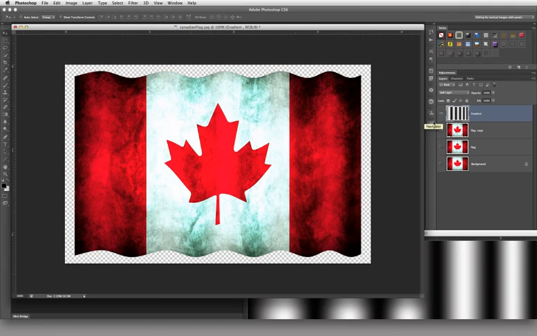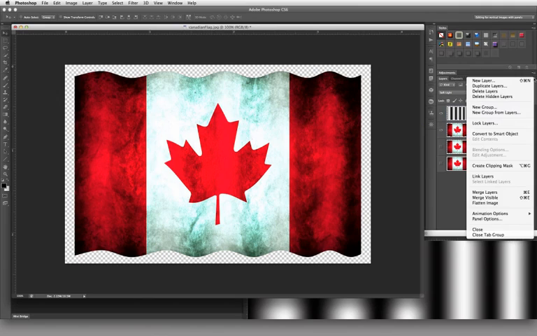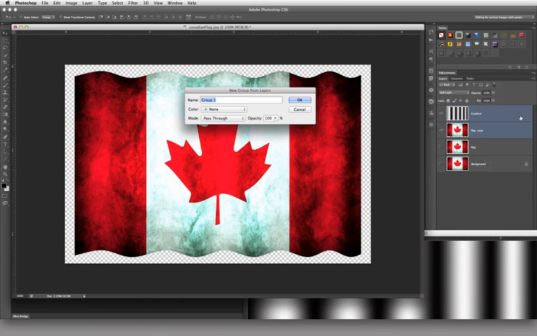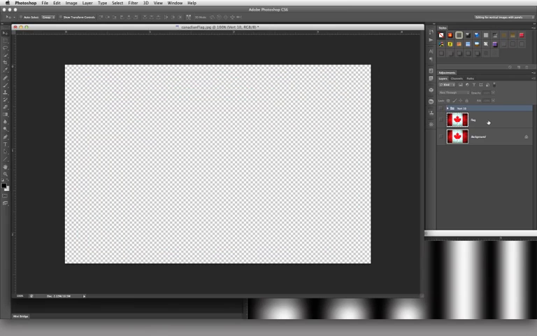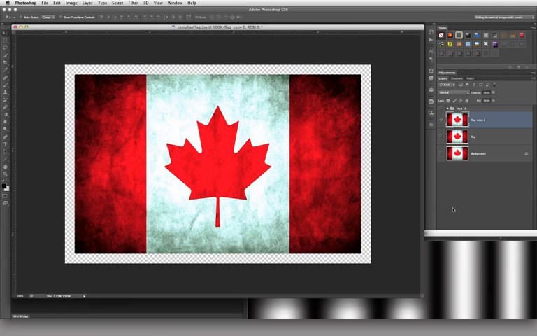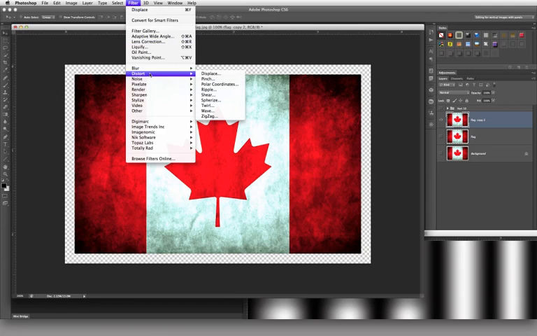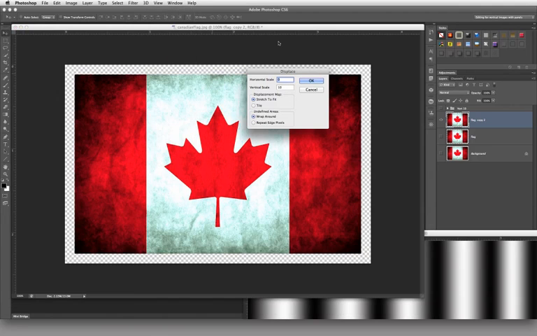So now I'm going to do this one more time. This time, first of all, I'm going to create a new group, and I'm just going to call this one Vert 10. There we go, and I'm going to turn the visibility to that guy off. I'm going to come over here and duplicate that. And then I'm going to run the filter a second time, and this time I'm going to go 10 on that and 0 on this one. I want to see what it does.